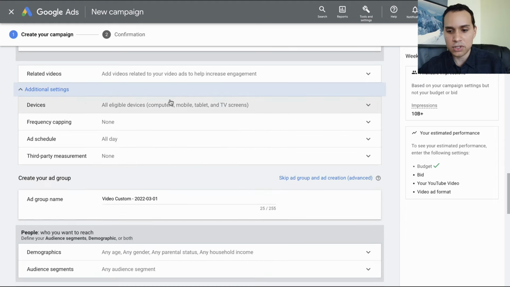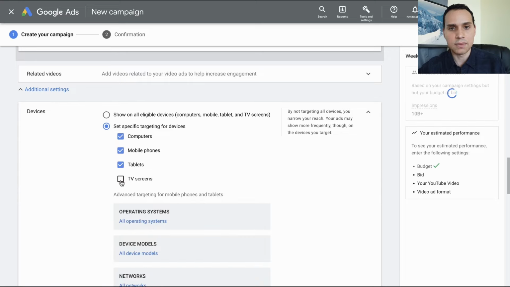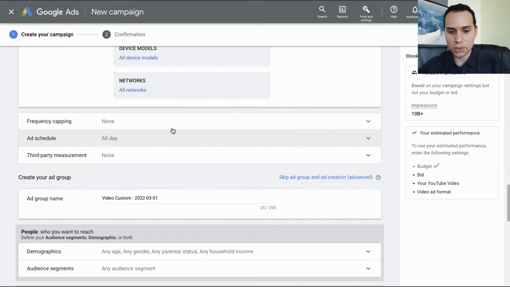So we'll come down here to devices and we'll go ahead and uncheck TV screens because people can't click on your ads on the TV screens. And I know there's gonna be some comments of, actually now there's a little thing that says send to your phone. And now we're assuming that someone's using the right type of YouTube TV app because it doesn't do it on Apple TV. It does it sometimes on Chromecast. So just leave it off on TVs. And I'm sure they'll get better at it in the future.